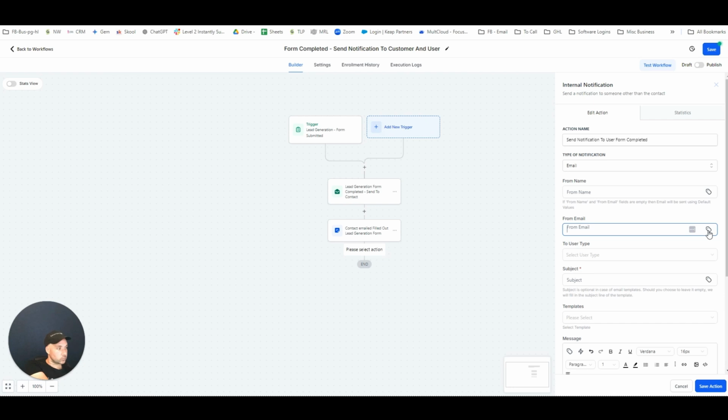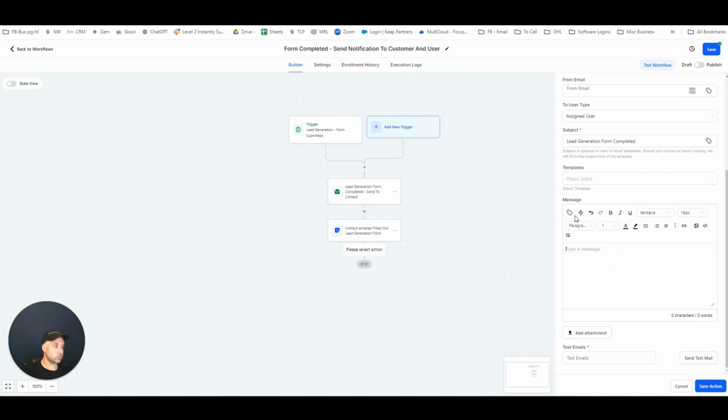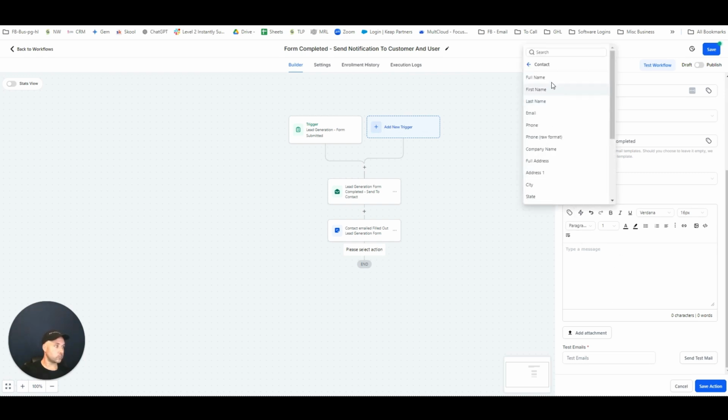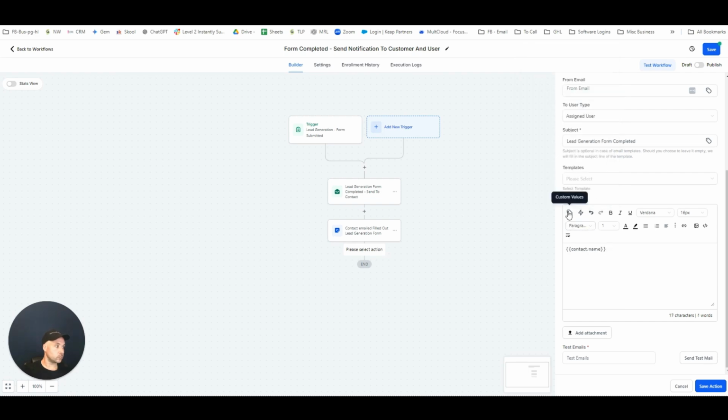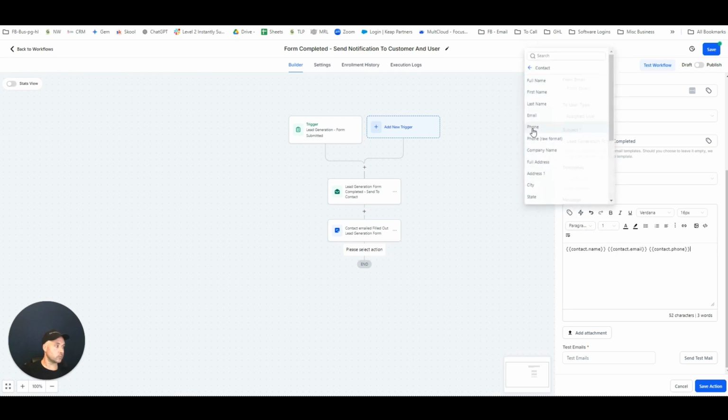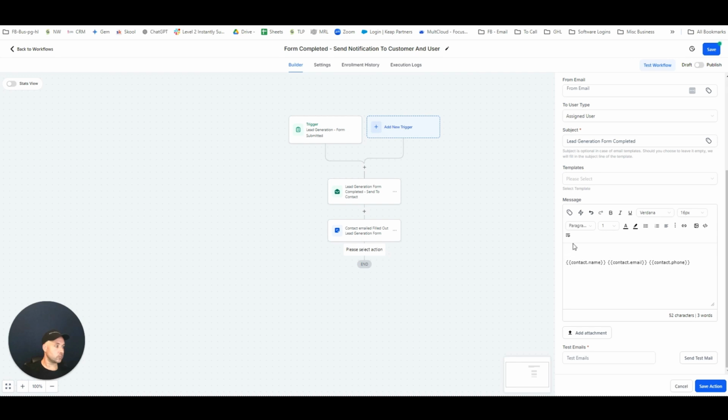So this is where the issue happens, and I'm not sure why support wasn't able to help you, but all you need to do is put internal notification to user. This is with the understanding that when you finish the form, the user would have already been assigned. So it would be form submitted, assigned user. It would have already been done. And same thing: from email to user, assigned user, subject, whatever it wants to be. So lead generation, form completed.